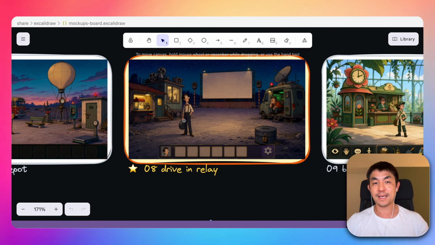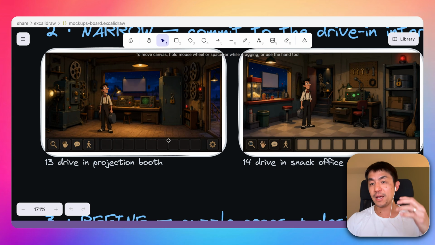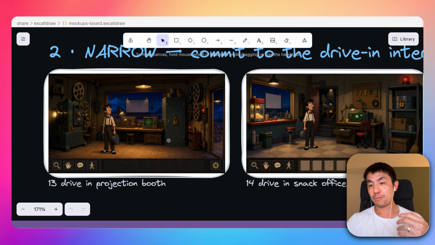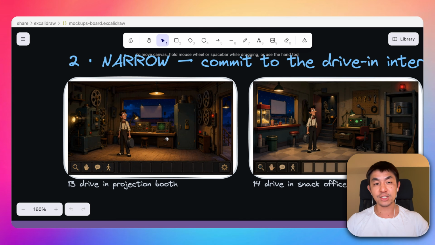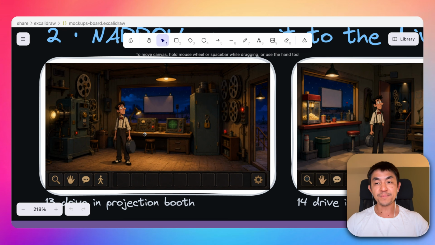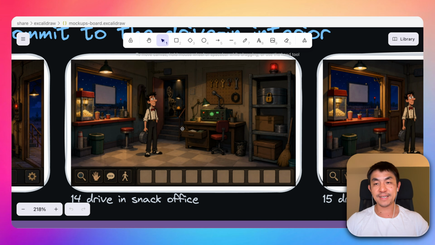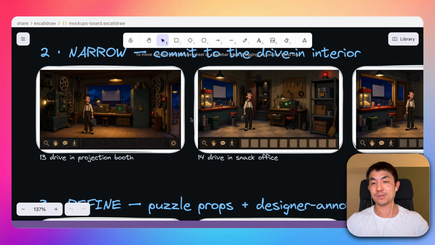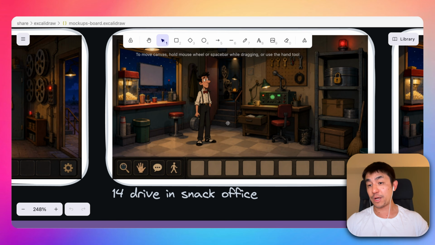I basically fed this in and I said, I really like this setting and theme. Generate me a puzzle and a story that will have multiple scenes that would effectively result in a nice point-and-click adventure game. And you can see here, the AI generated this projection booth, and then it has this popcorn scene. And ultimately, you can start to see that this was the inspiration for the final game that I got in the end.